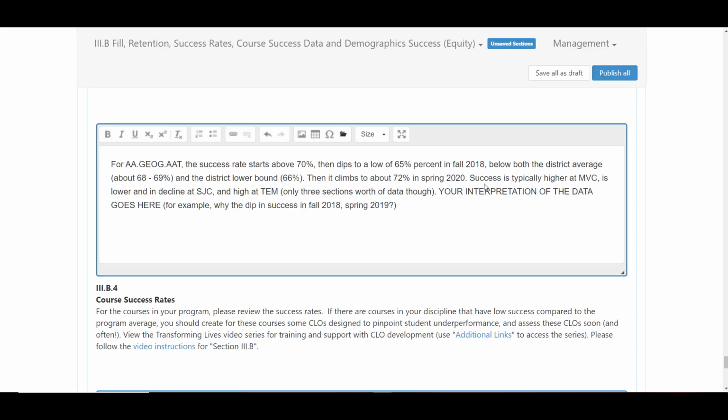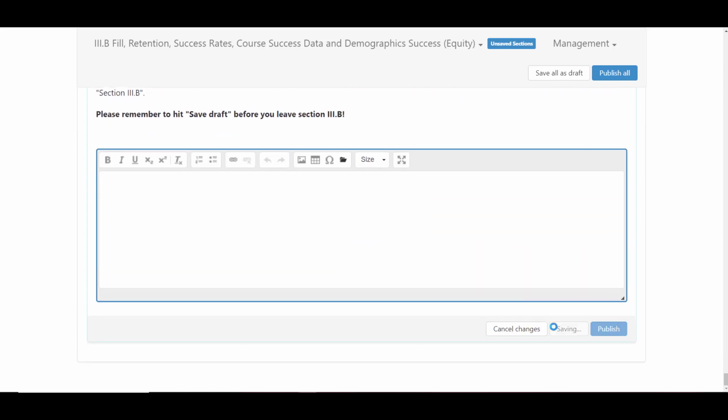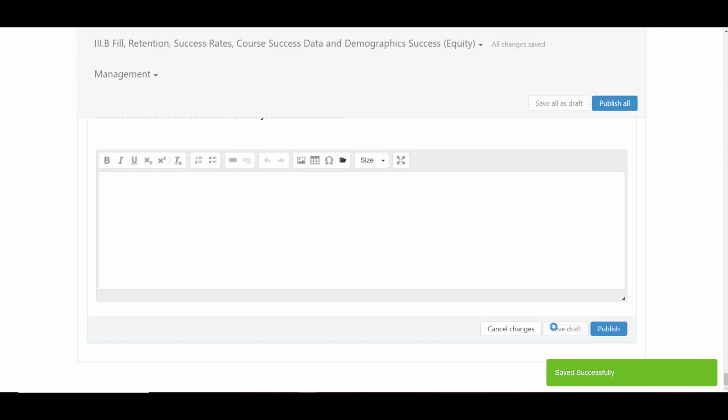Here is our response. Success is typically higher at MVC, is lower and in decline at SJC, and high at TEM. Only 3 sections worth of data, though. Your interpretation of the data goes here. For example, why the dip in success in fall 2018, spring 2019? Remember to hit Save Draft often.